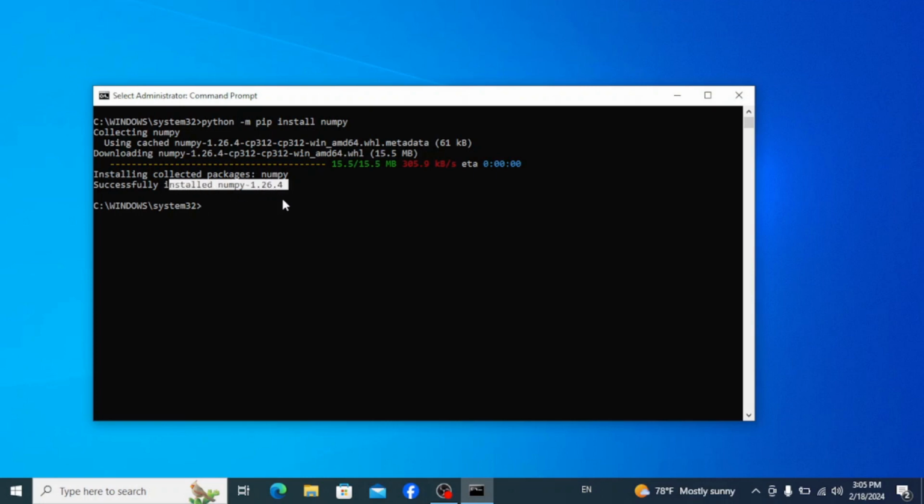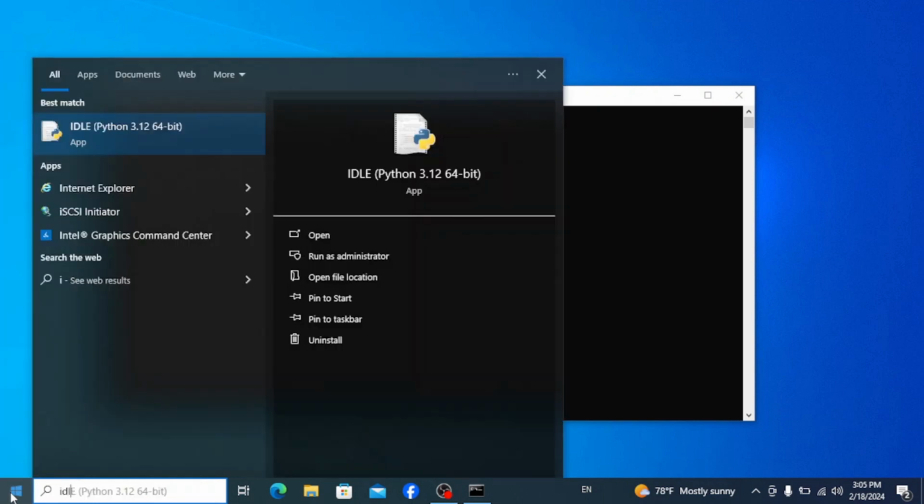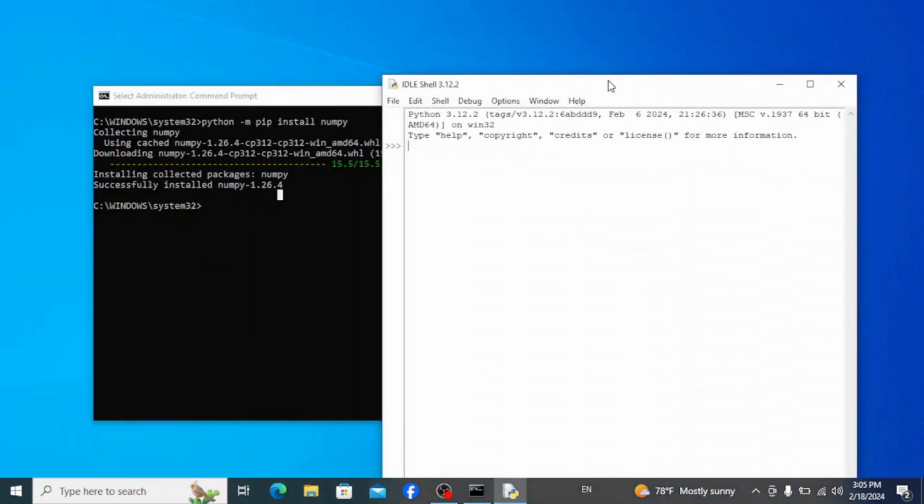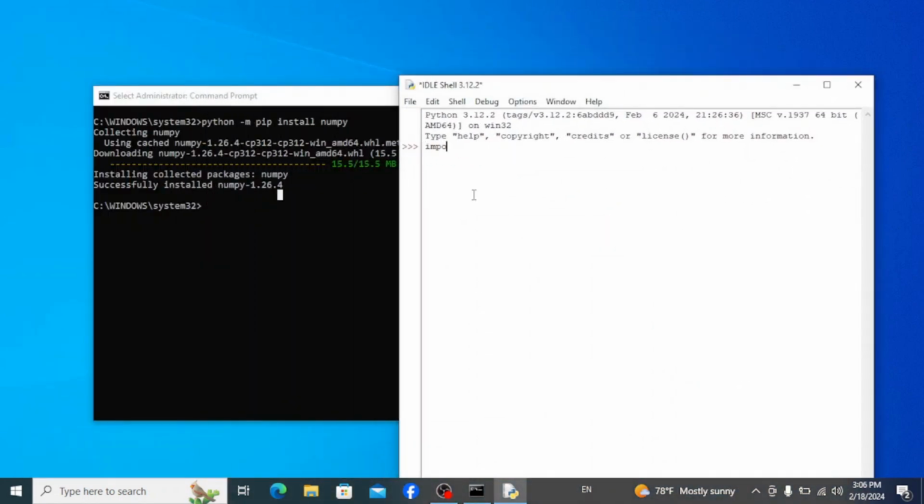So let's open IDLE and import the library. So here on the IDLE shell, type in import numpy as np and hit enter. You can see that the library is successfully imported. Now if you check the version of the library by typing in np.__version__ and hit enter, you can see that we have the latest version of the library here.